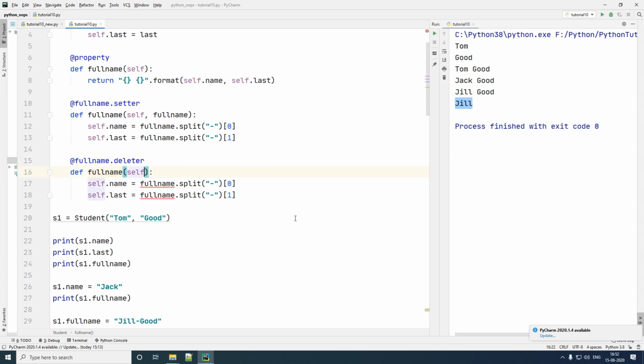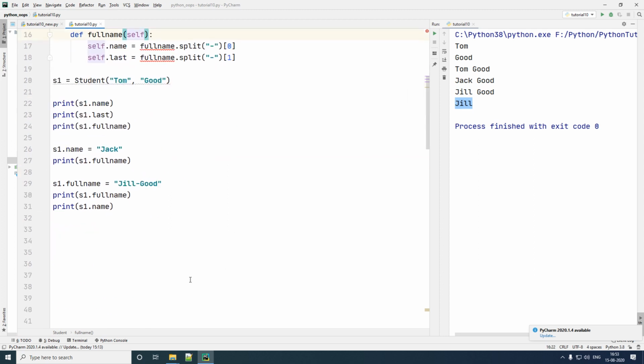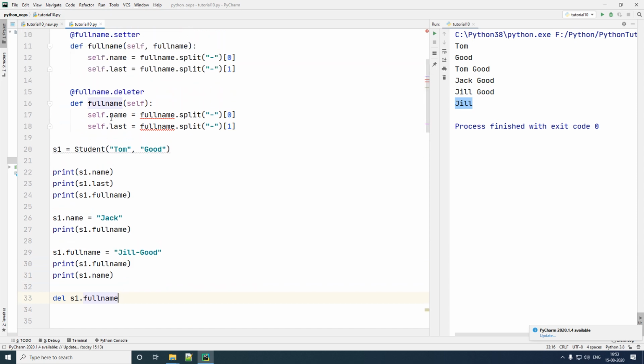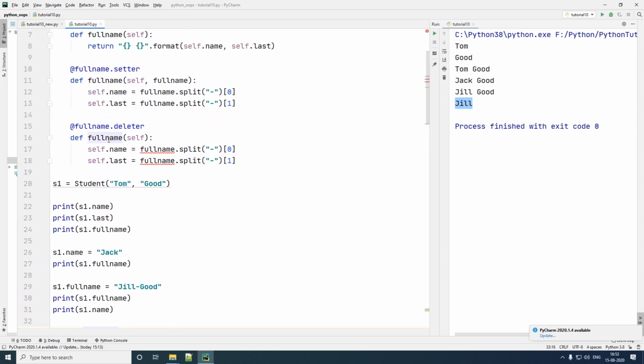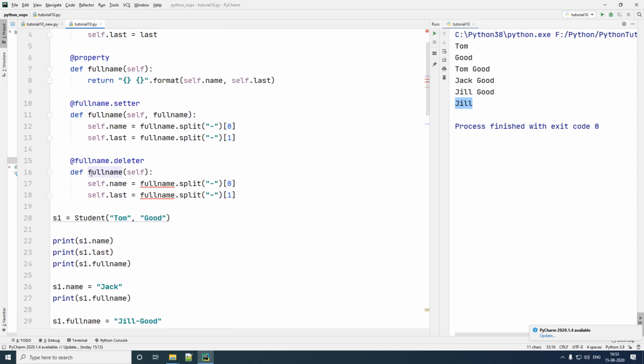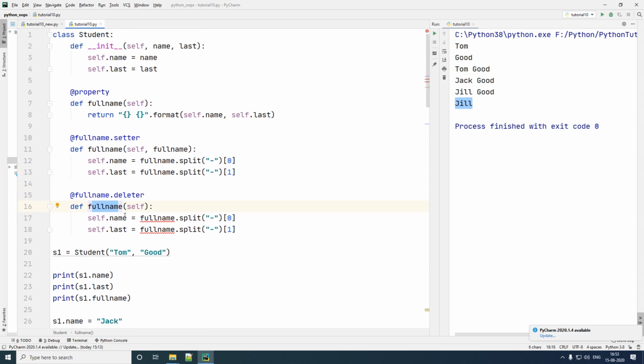So what do I mean by a deleter? For guys who do not know, we basically use a keyword called delete or del, and then we use the object name dot your variable name. Since you're creating the deleter for the variable called full name, therefore s1 dot full name. When you delete this particular variable, you basically are calling this particular function right here. So the moment I delete, I can set the values to null, or I can set it to something called NA. I mean anything that depends on your application.